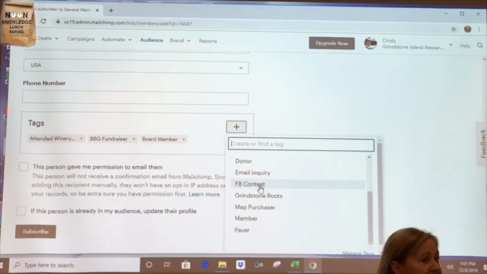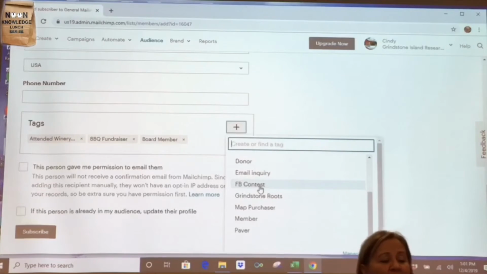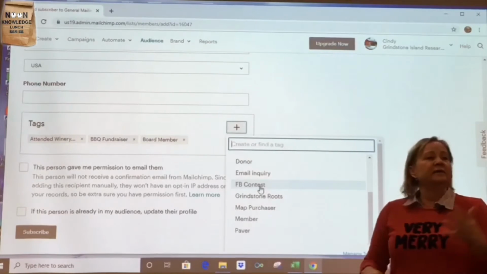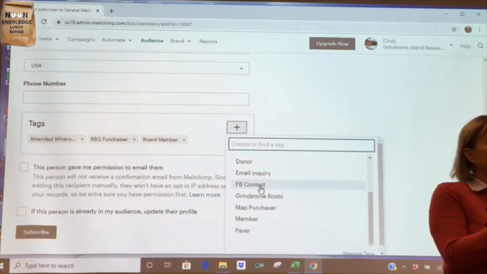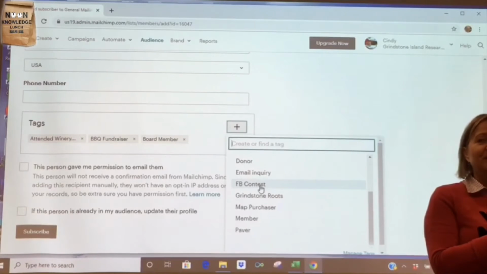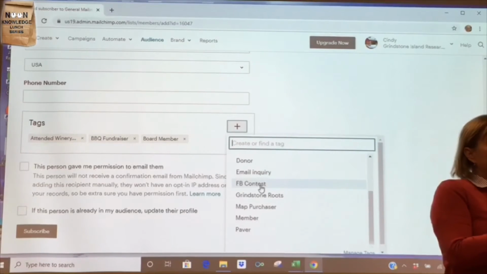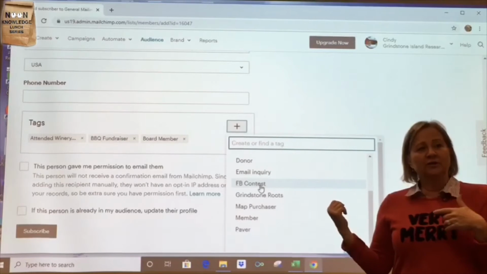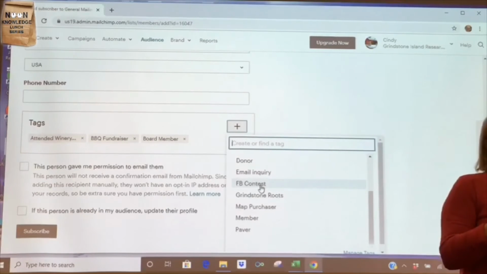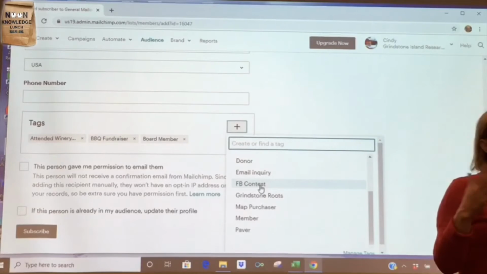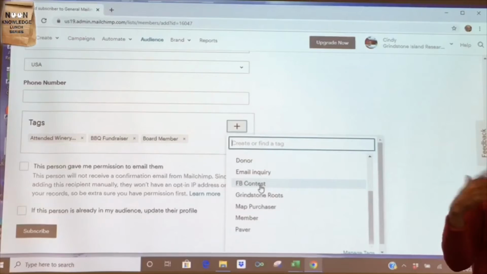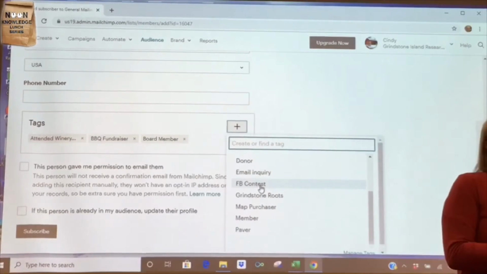We've done a lot of contests on Facebook and given away these pavers and these maps. So that's another way that you can generate email addresses. I run a Facebook contest and give away a free map. The maps are sold for $15, but when they were printed and designed, there's a huge profit margin in those, so giving away one of those is not that big of a deal.